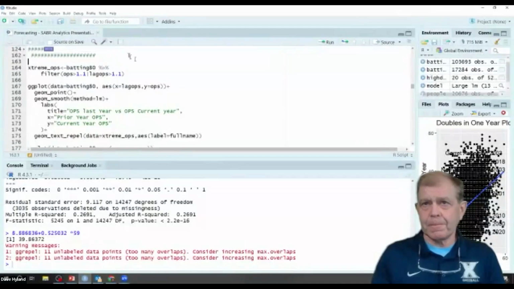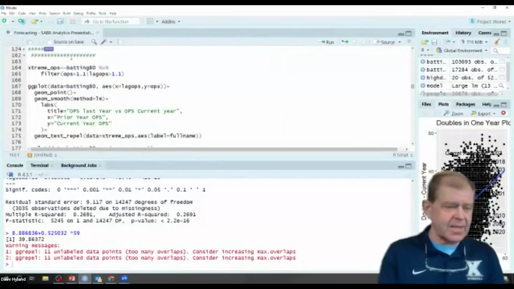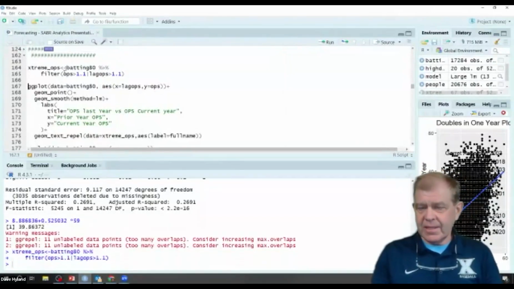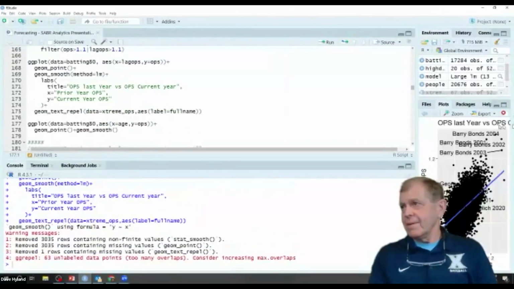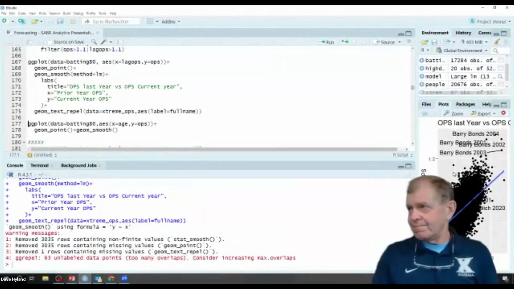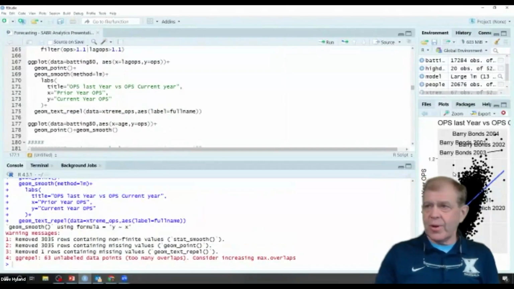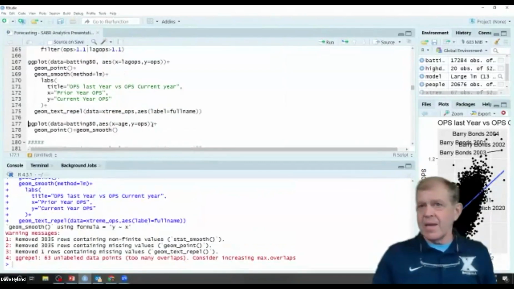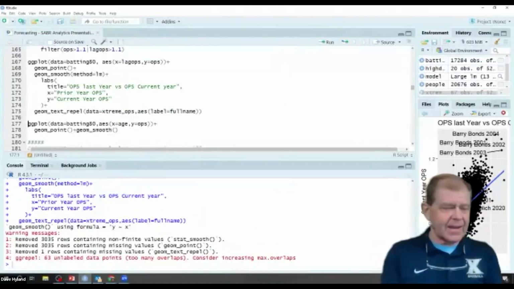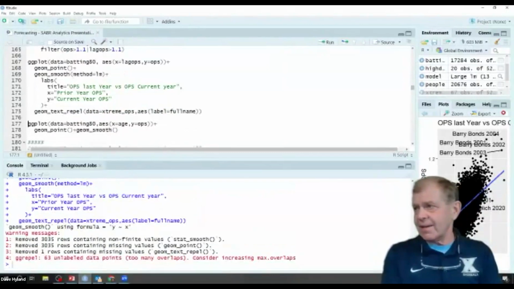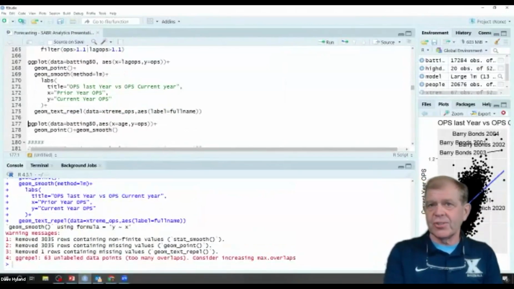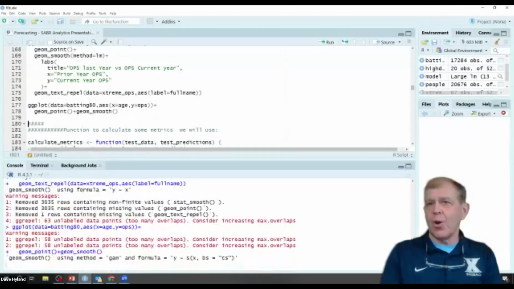So here is the code to create the plot. That was the graph we showed in the PowerPoint. Another graph we might want to look at, and again, it helps to look at the relationships between our variables, is the relationship between age and OPS.